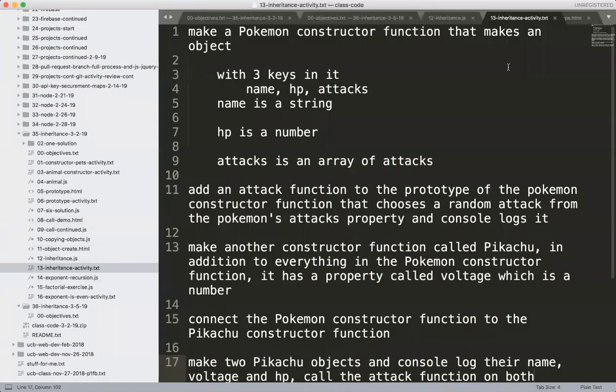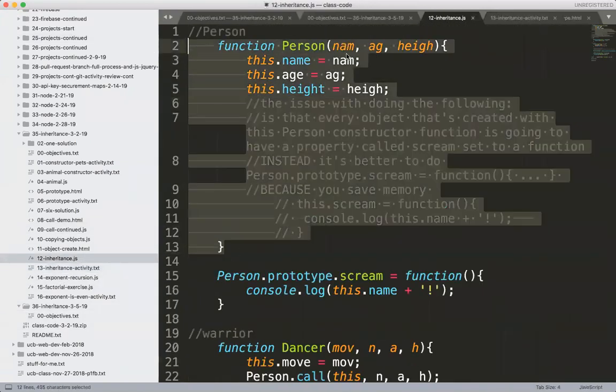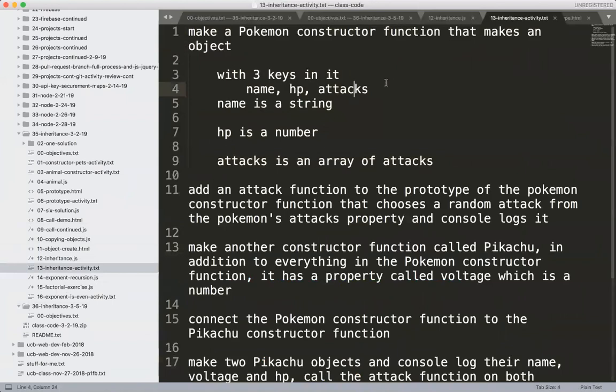So these three things, am I making, for example, a constructor function called Pokemon with these three keys? Exactly correct. What you're doing here is similar to this person. A person has three keys, and the Pokemon is going to have three keys, but different ones. So you're going to make a constructor function with these keys inside of it.